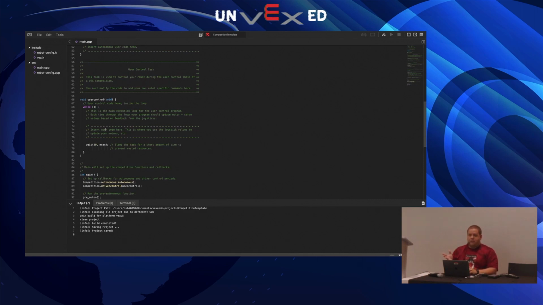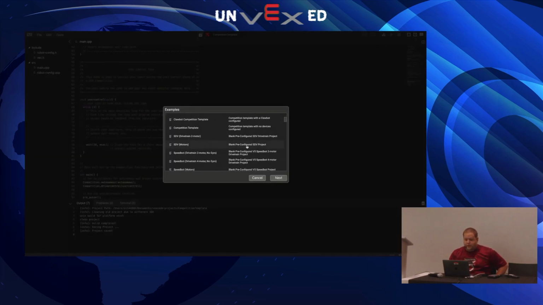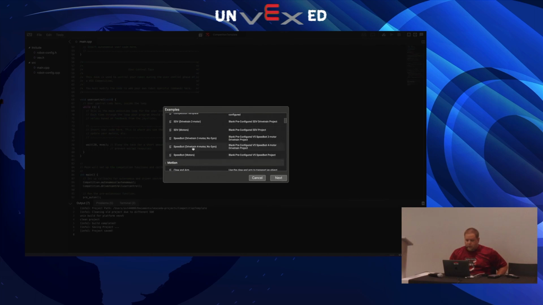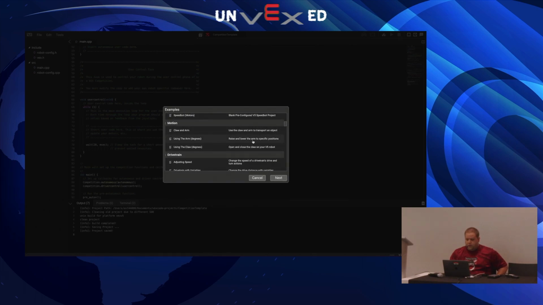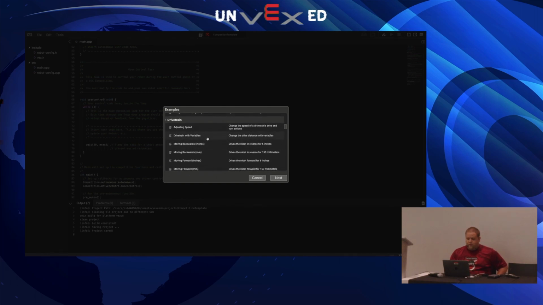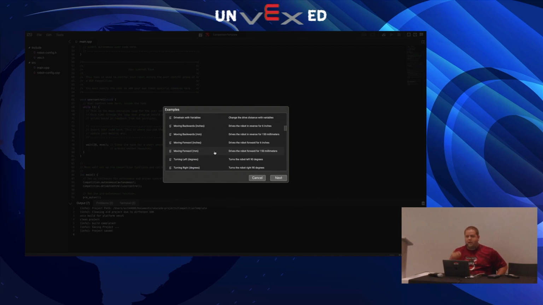Now let's say you're new to coding and you just want to practice some stuff. Okay? I'm going to go to Open Examples again. And we can find all sorts of templates for all sorts of different things. Right? These would be the model bots. So you can find configured versions of those. Claw and arm. You can use specific positions. Drivetrain with variables. That's a really useful one. Moving backwards. Autonomous driving. So you can find samples to do everything you want it to do.